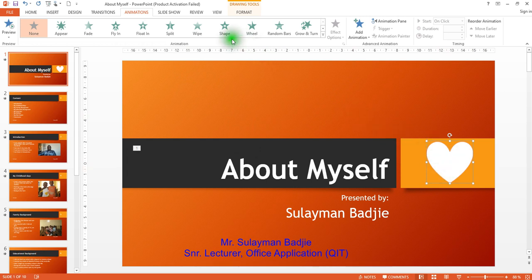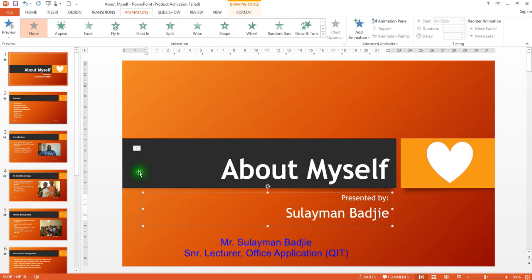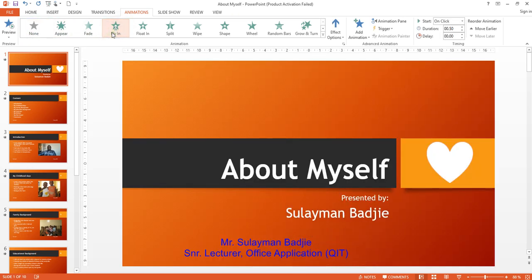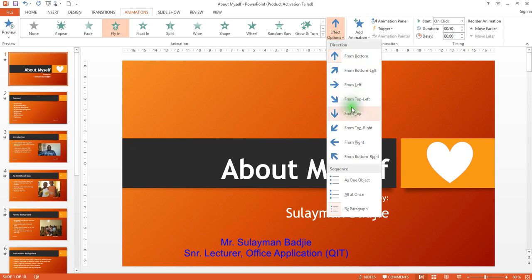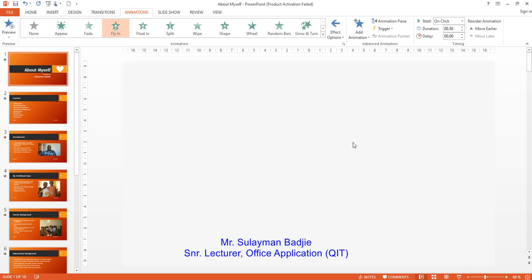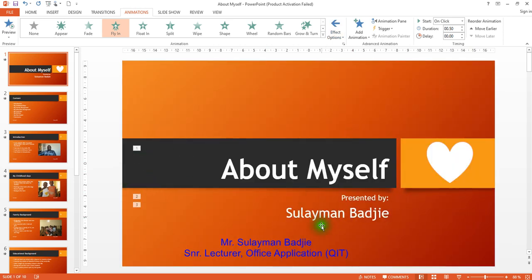I am going to select the object and click on this other one, because this is number 1, this is number 2, this is number 3. I'm going to click on fly in again. Now this time I am going to allow it to fly from the top or from the right. So go to effect option, click from, let's say from the right. Watch what is happening. So it's going to fly from the right.